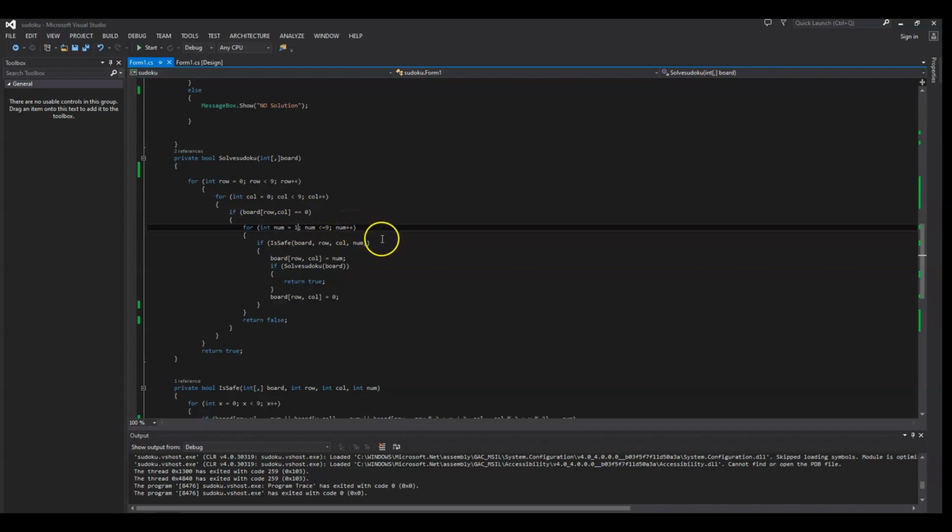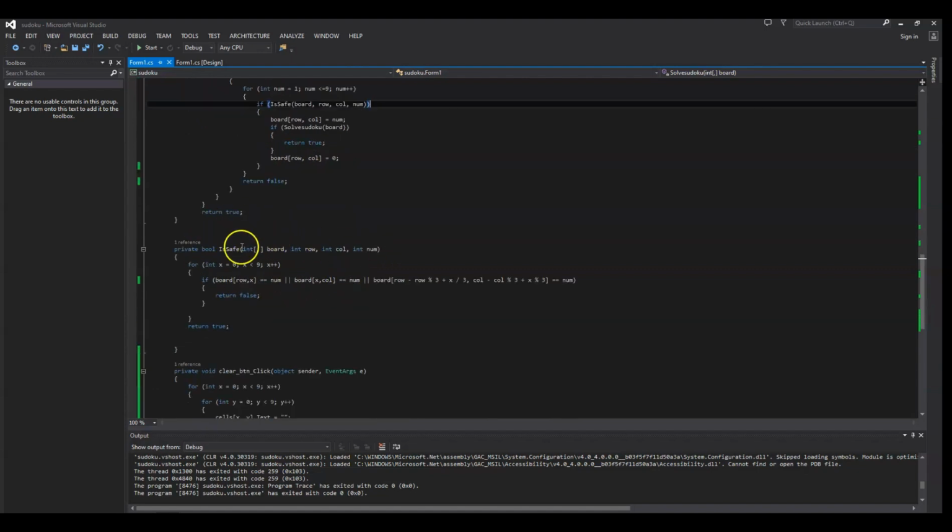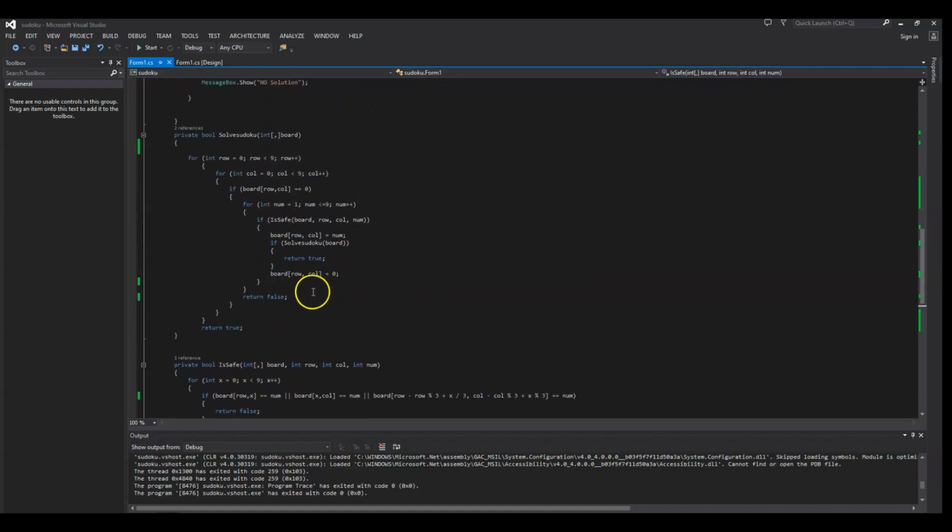This works because we have another function, isSafe, which mathematically identifies if a specific number is able to fill in that specific place. Let's have a quick look at it. It takes in the row and column we are currently at and the number we are trying to fit in. We then check if the same number occurs on the row, or the column, or the same 3 by 3 box. And if it does, it will return false. Otherwise true. We then return back to the solve Sudoku function.